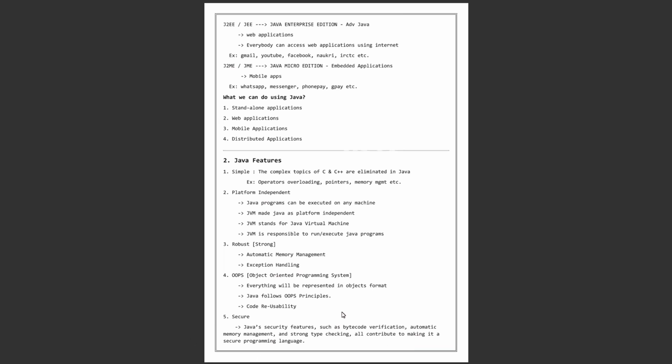Automatic memory management and strong type checking. Java particularly focuses on type checking. Like there needs to be case sensitive letters, which I'll show you in upcoming classes. For a class name, the first letter should be capital. All of these contribute to making it a secure programming language.